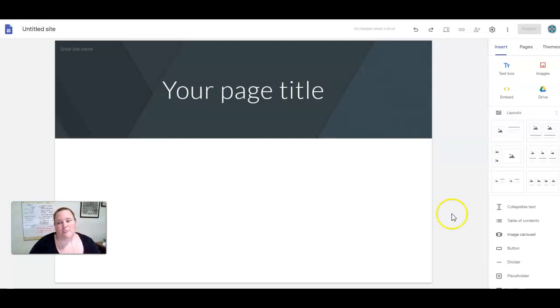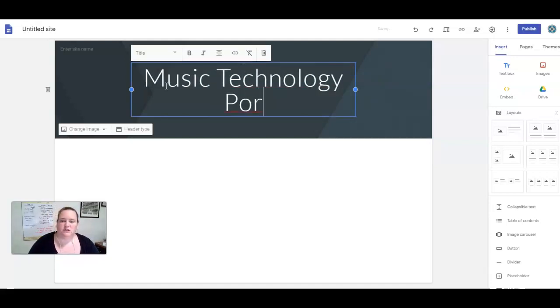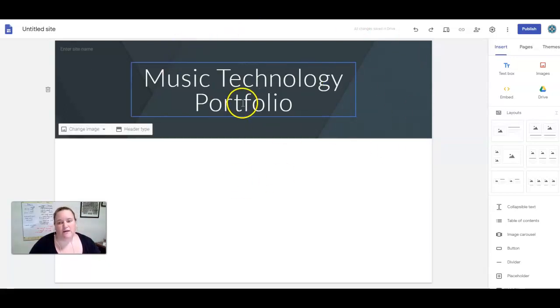Okay. The site might not look exciting right now, but you can customize it however you want. Everybody is going to have the same title. So we are going to delete this, and we are going to call this Music Technology Portfolio. Okay, so everybody's going to have that same name for the home page of their header.